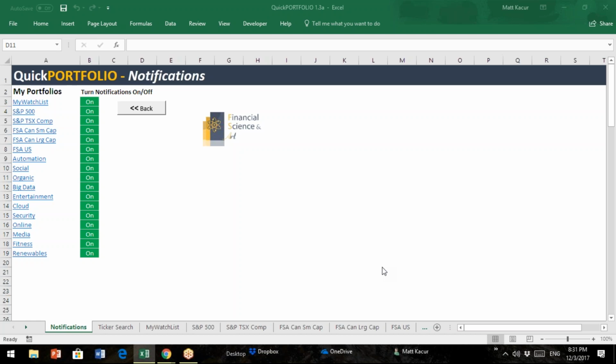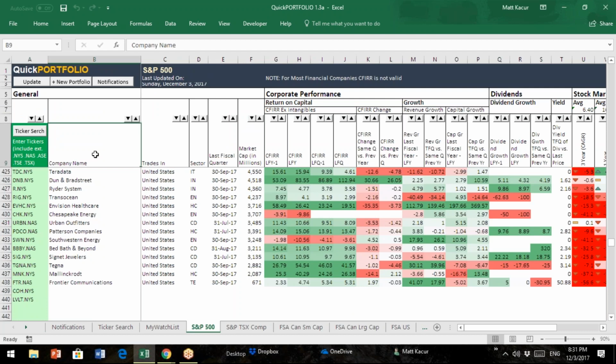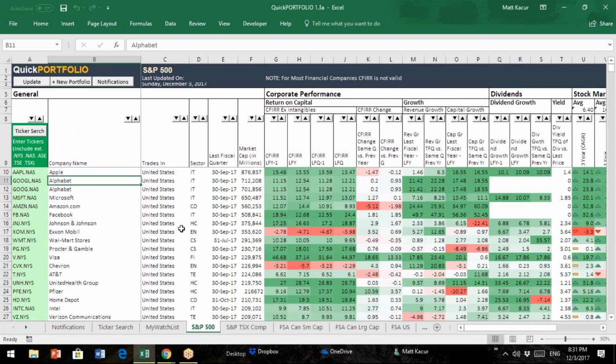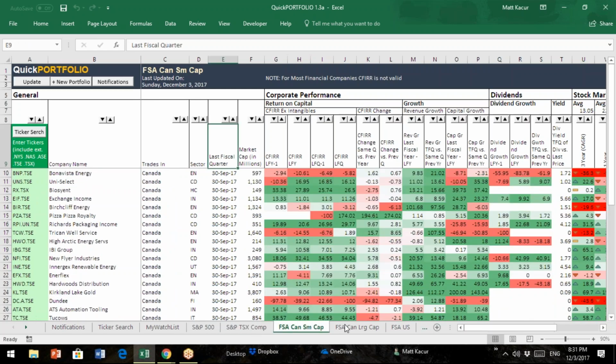All right, so this is what you should have in your email. You can set it up to make sure you save it to your desktop, and you're going to get this exact file. There's going to be several portfolios already set up. They're along the bottom here as the tabs. You can just go to the tab. So here's a portfolio called the S&P 500. As you can imagine, it consists of companies in the S&P 500. The S&P TSX Composite, the FSA Small Cap Portfolio, and there's many. We've set up dozens of them here.